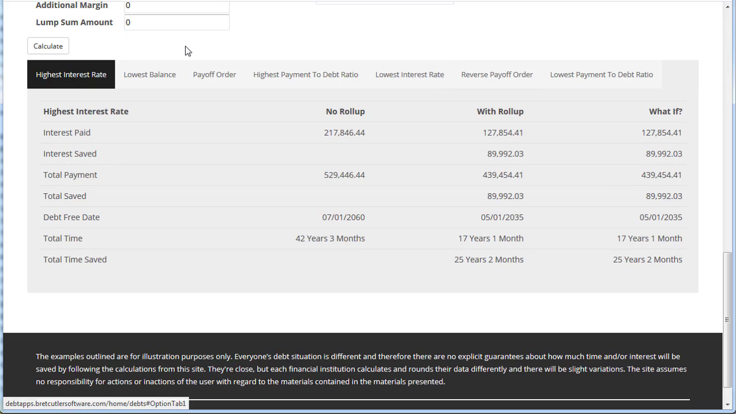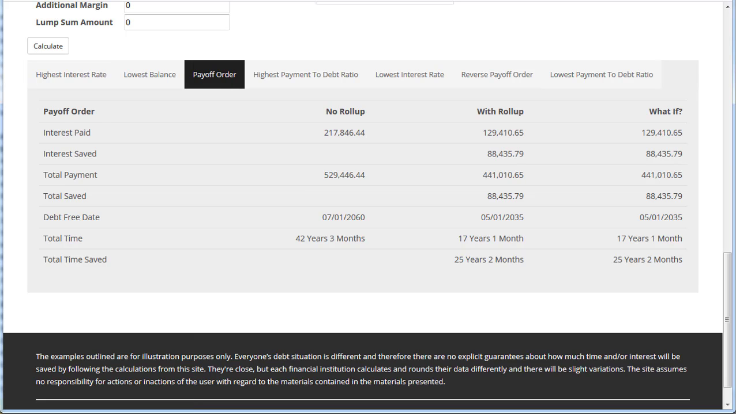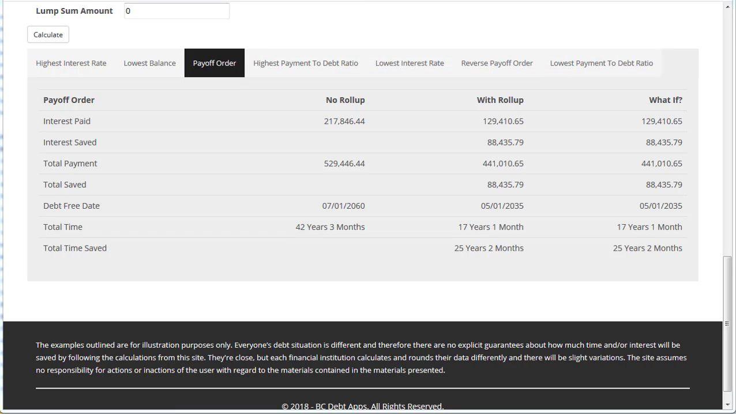Sometimes highest interest rate is the best payoff. Actually, most of the time, highest interest rate becomes the best option for payoff. If we have a lot of debts that are just little small debts, lowest balance can give us really good peace of mind when we knock out a bunch of debts all at once. Payoff order is when we have our debts lined up in the order that they're paid off with the minimum payment. There are some additional tabs with additional sort orders for calculating our debt plan, but we will not discuss those in this tutorial, maybe in a future tutorial.